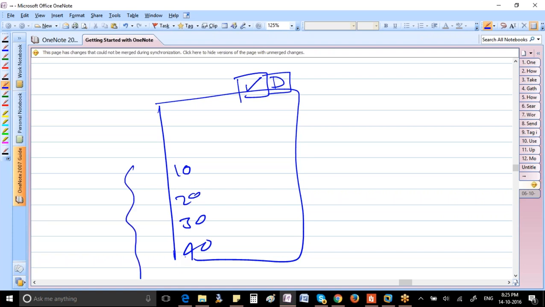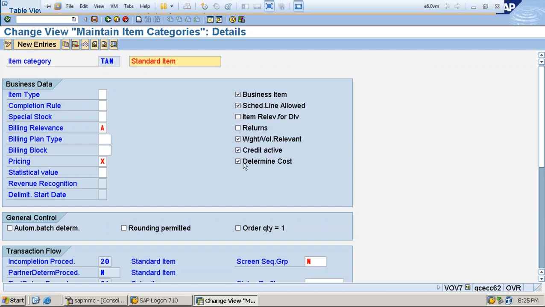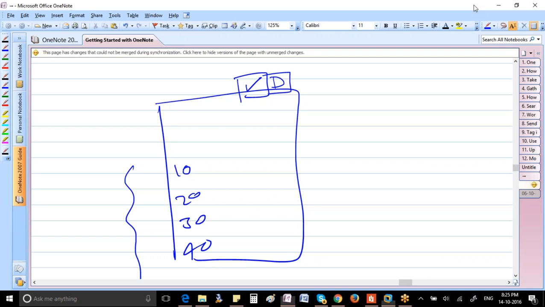But sometimes your customer will say that I have a very slow moving product which is very hard to sell in the market, so I don't want that item to be credit active. That means the system should not take the credit into consideration for that one material. Why? Because anyhow I want to sell that item. So you will uncheck this credit active for that particular item. In standard you will have this credit active, but whatever you configure in this item category is applicable only to that particular line item.